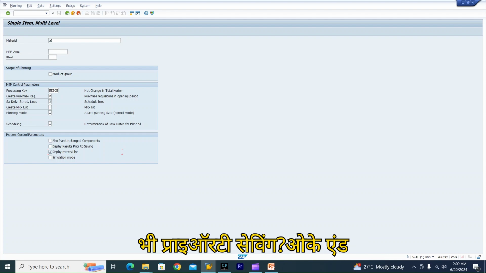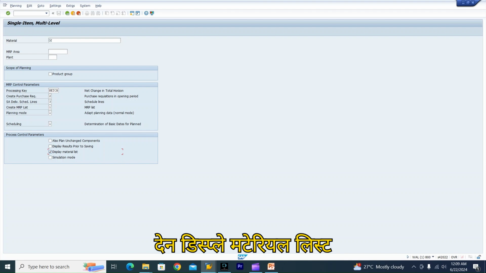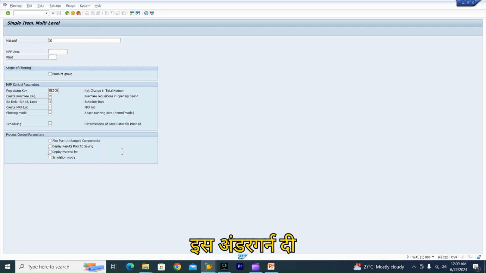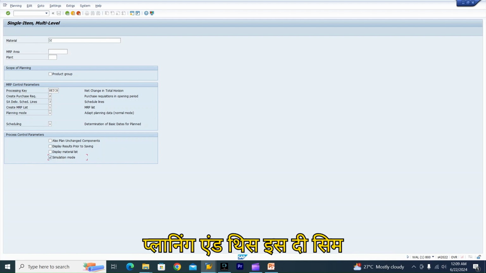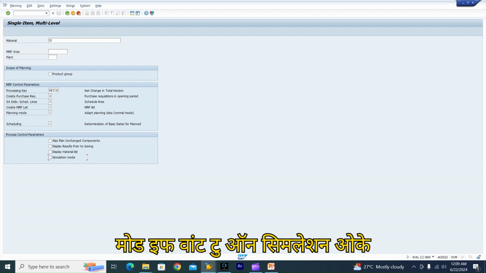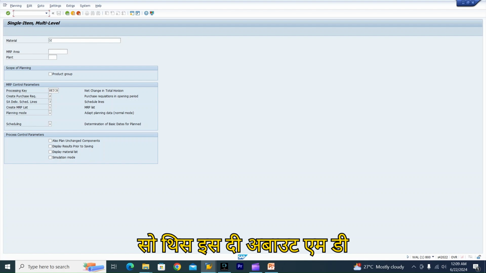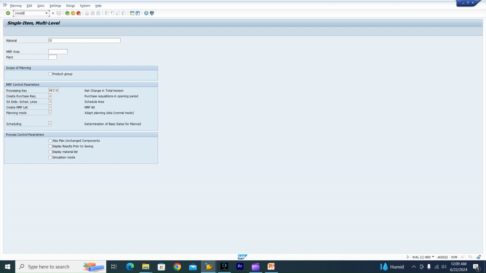Then display material list. It will show all the materials which have undergone the planning. And this is the simulation mode, if you want to run simulation mode. So this is about MD02.